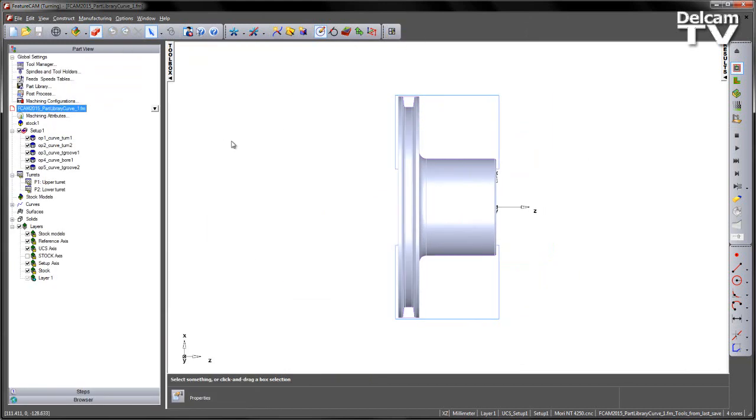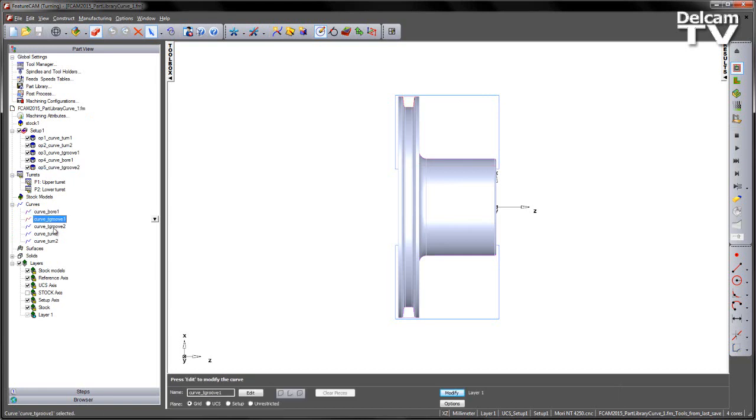Next we need to program or add the features to the part library itself. Now the features have already been created in this case. You can see we've got turn 1, turn 2, we've got a grooving operation, a boring operation and a second grooving operation in the face. You can see for each of these operations we have an associated curve.